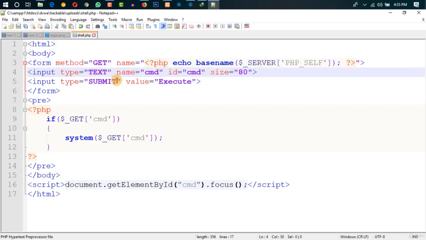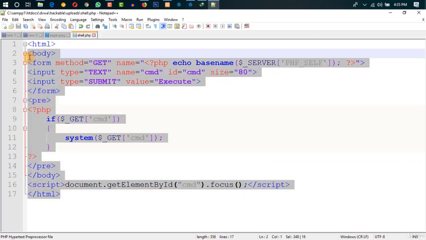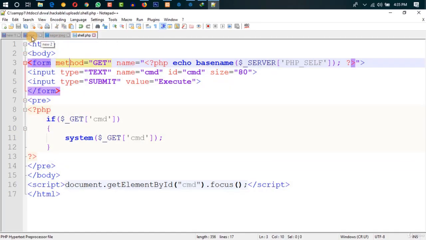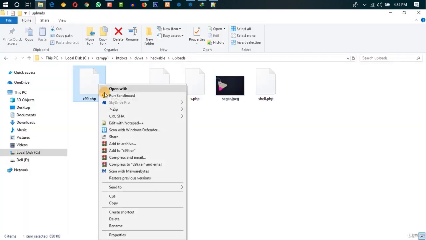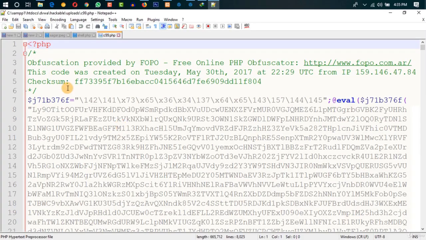That's really fine. Maybe this shell doesn't work. I found it on the internet, but you can find it yourself. This one works. Let me show you its code right here. C99. So this is the C99 shell.